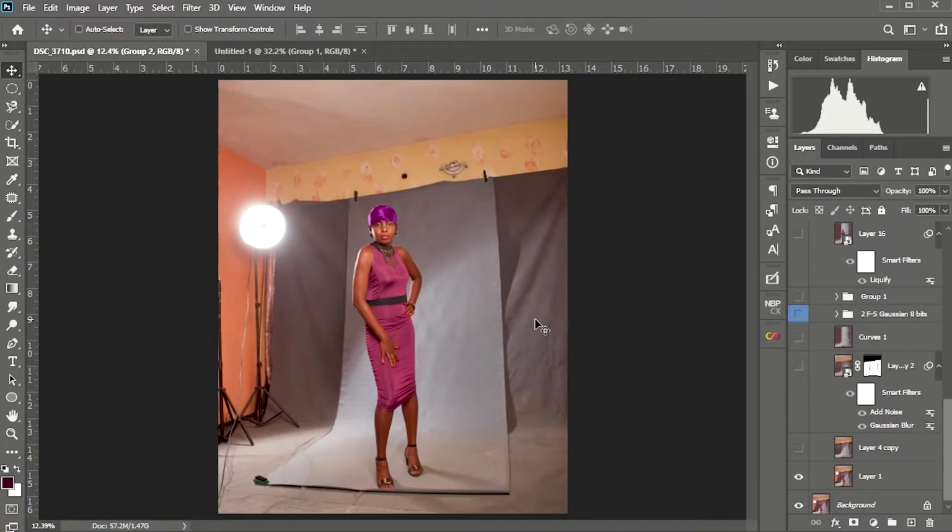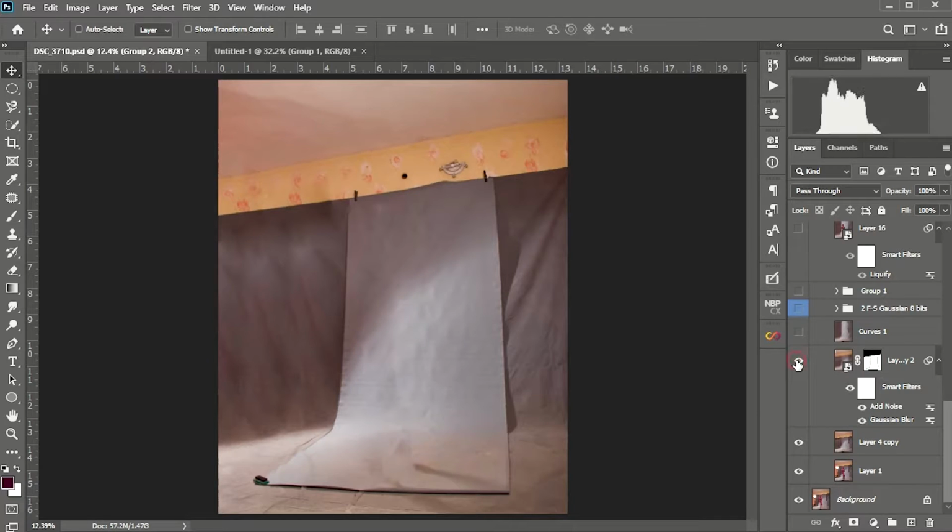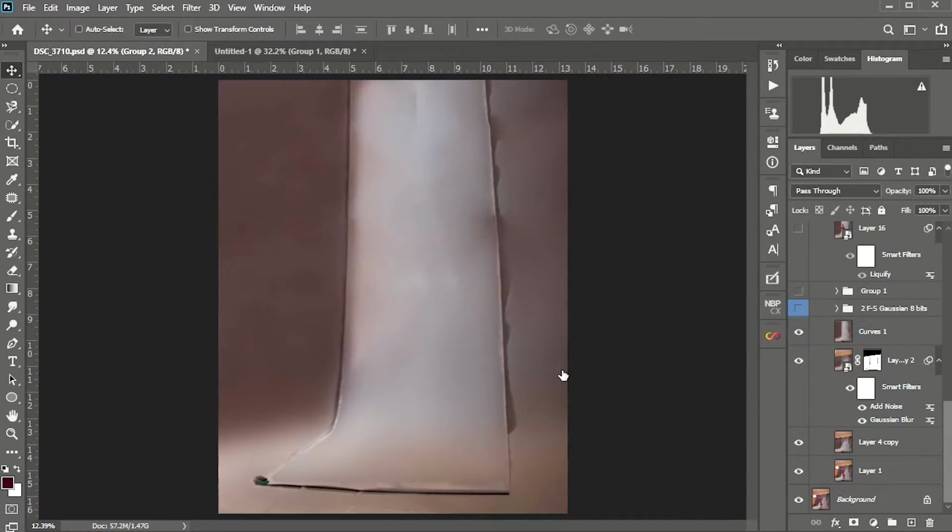Alright guys, here we are in Photoshop. So first thing I did was to work with the background. Here, as you can see from this layer, I took her out and extended the backdrop. Not very clean if you ask me, but next thing I did was to try to smoothen the background, and here I extended it, this layer.